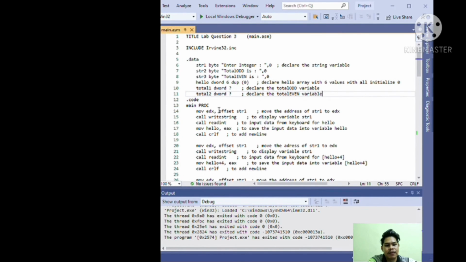First, we need to insert the value for the first array. For the example, we put 32 as the integer. Then, move hello EAX will save the integer into the variable hello. Call Crlf is to add a new line. Next, we insert the value for the second array. For the example, we put 65 as the integer. Then, move hello plus 4 EAX will save the integer into the variable hello plus 4.